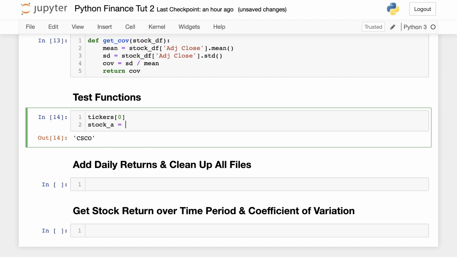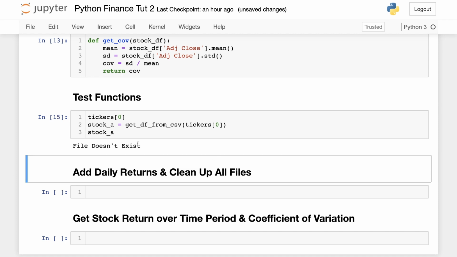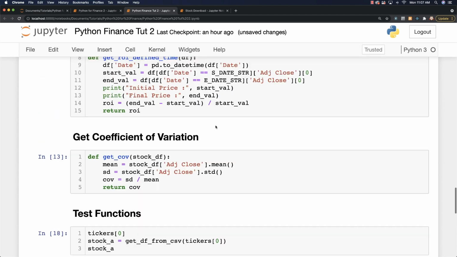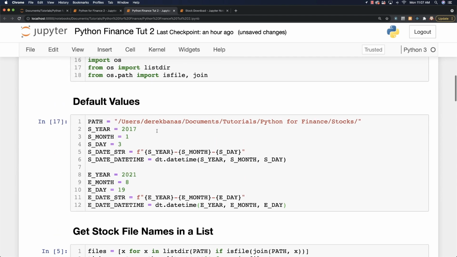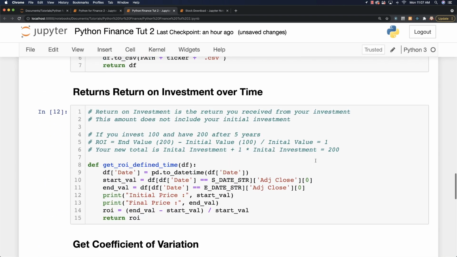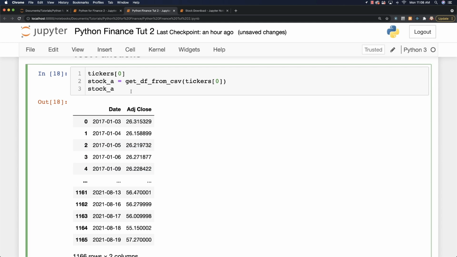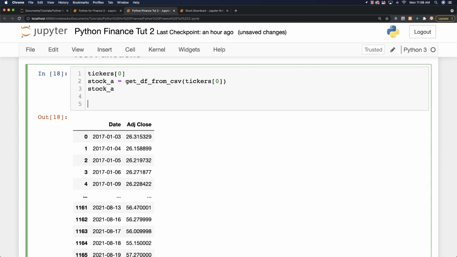And how I get it is I say get data frame from the CSV, and I'm going to say tickers like this. And if we go stock A like that, file doesn't exist. Let's see what's going on here. Guess what? Why did that happen? Because up here with path, I didn't put this final slash. So make sure you do that. Okay, so we got that set, and you can see here is now our data frame for the stock that we were working with. Good stuff.